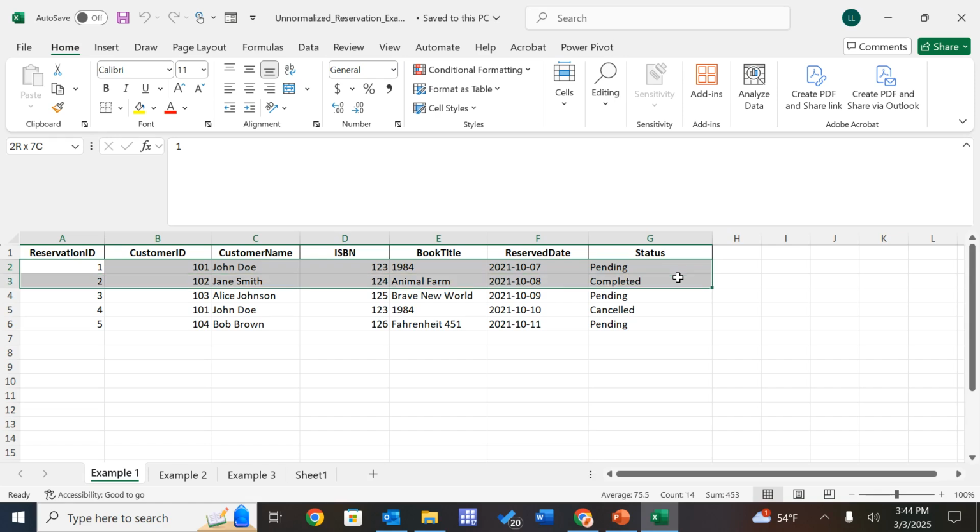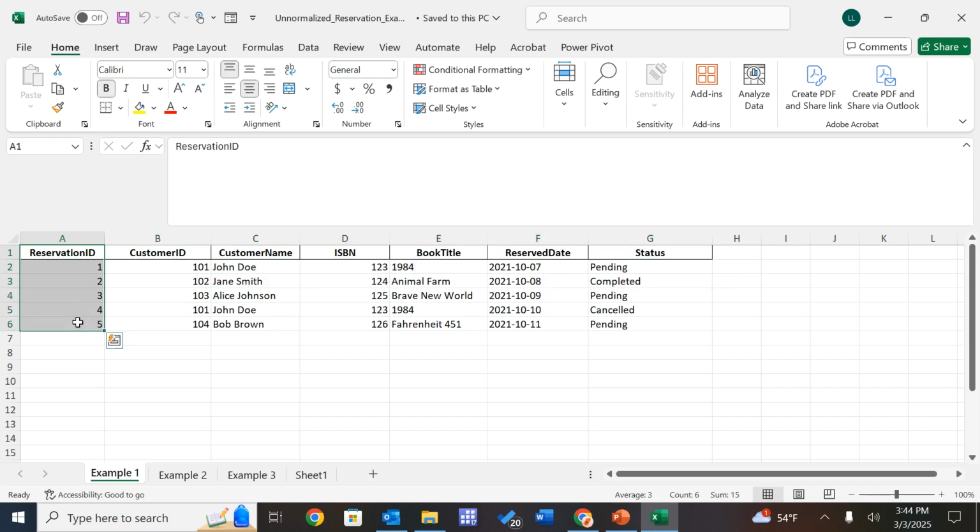So what can be uniquely identified in the reservation table? It should be reservation ID. These cannot be duplicated, essentially what it means. If we don't have that in one table, then we can create that. Usually we can create that in a database management system, say, by creating a sequential number.